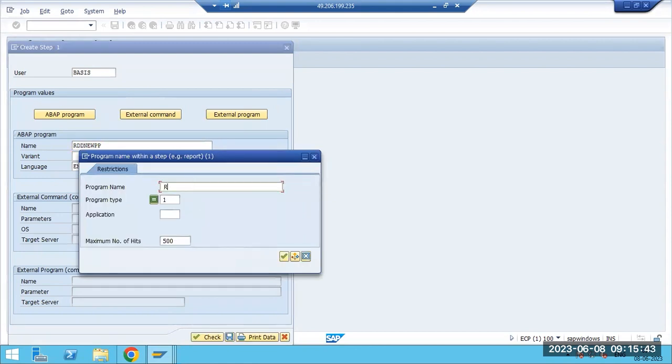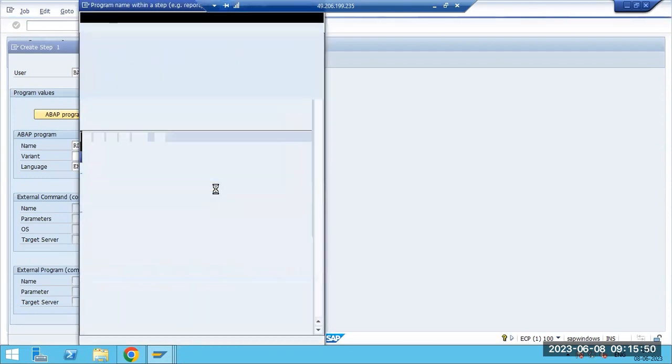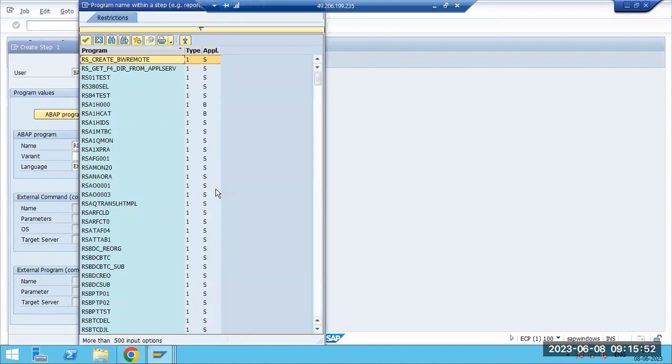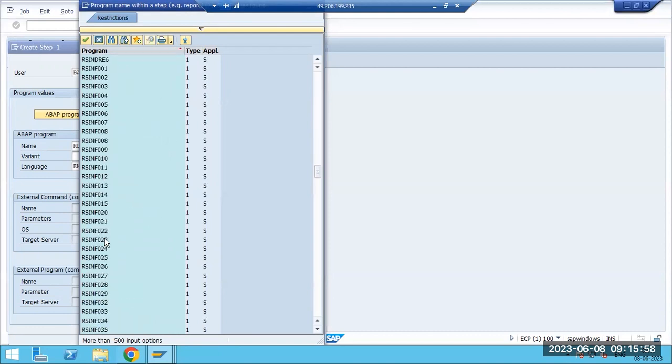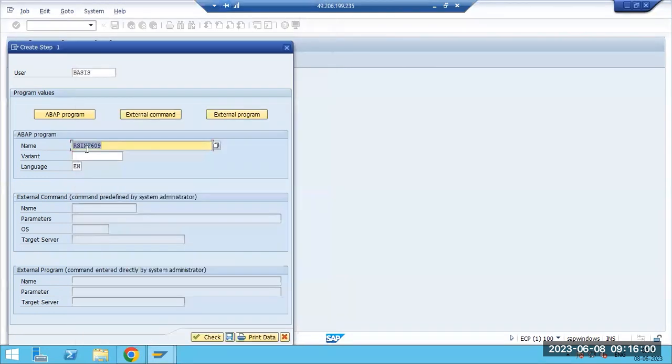What is the program? It means the developers will write the program and send it to you. This is the program for the employees. It should be executed every month end, so that after the program execution, all employees will get the salary. You can take anything here. I have taken one example program here, but it's not payroll related. Then you can define the variant. If you don't have a variant, the default will take care of that.